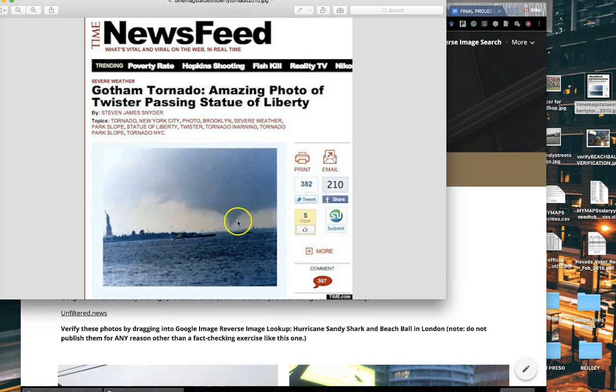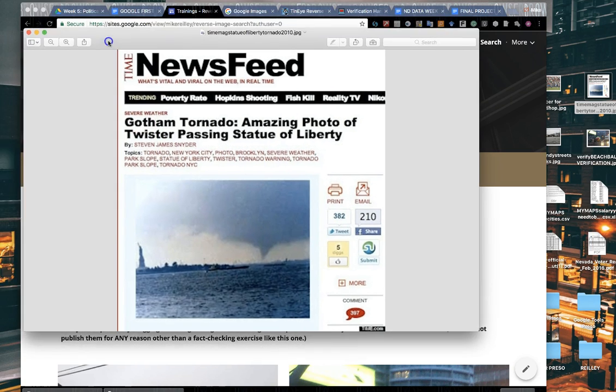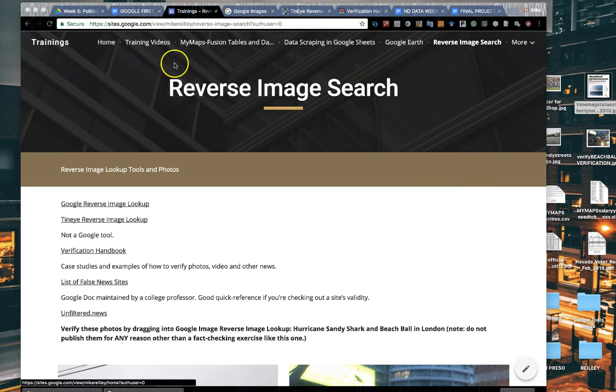But this tornado that was floating around on social media was retweeted by a lot of media outlets, among others. It had the Statue of Liberty, had the tornado in it, but this photo is actually from 1976. And they actually interviewed the guy who tweeted this photo out. He said he was just doing it as a prank on his friends. So not cool.